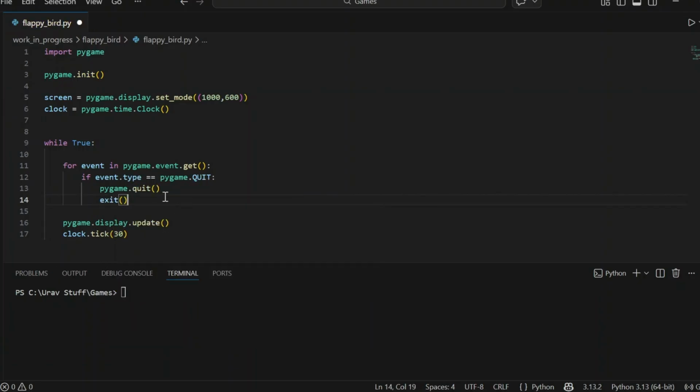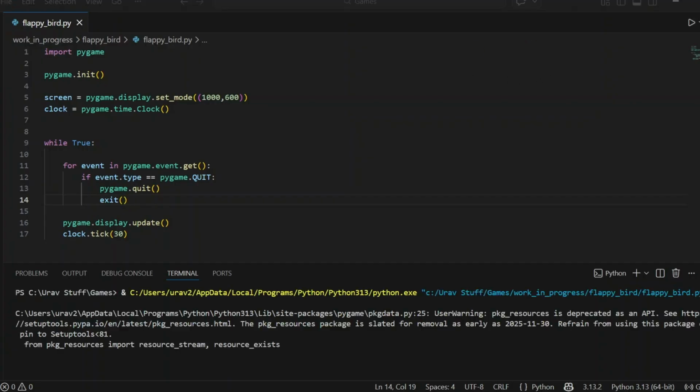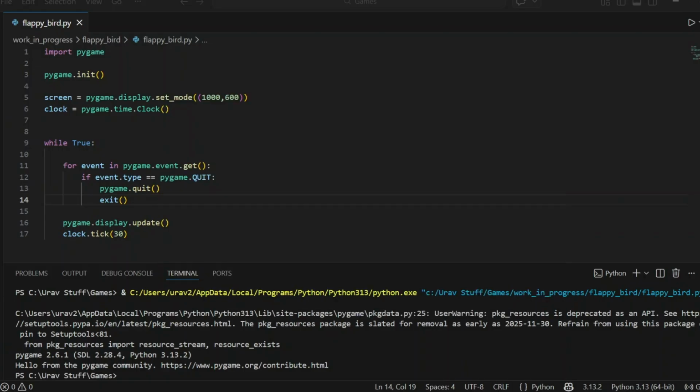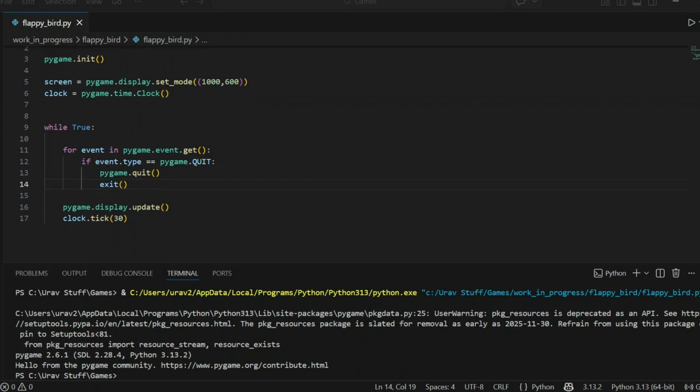Alright, so now this is the basic Pygame game loop that is the beginning of every Pygame game. So now if we run this, we can see a nice big screen that we have here. And we can close it safely. Alright, so now let's actually get into creating our game.